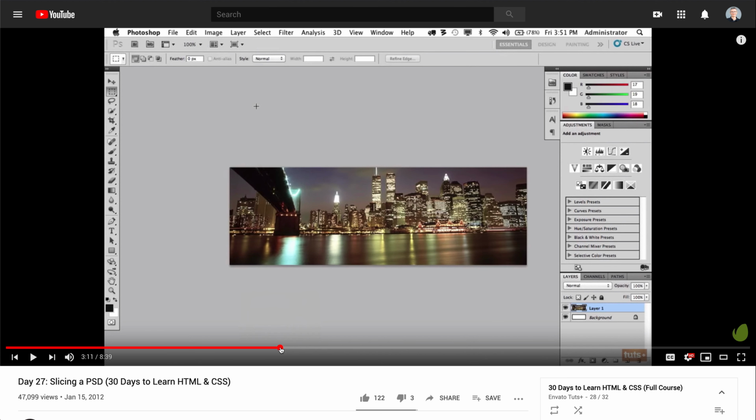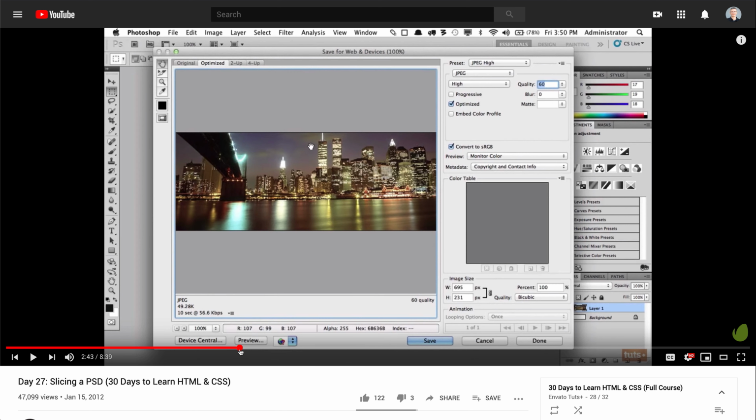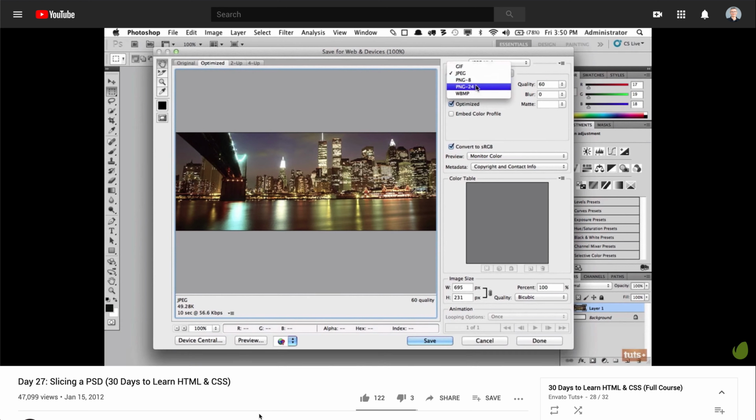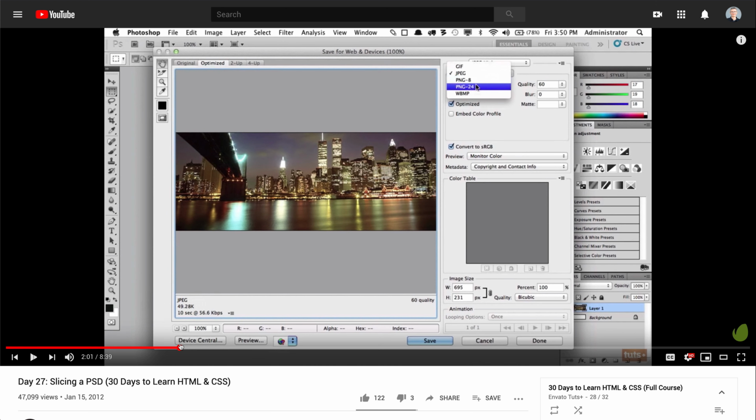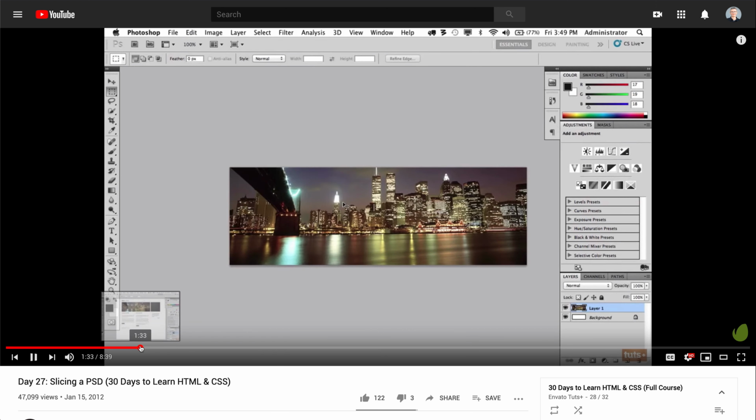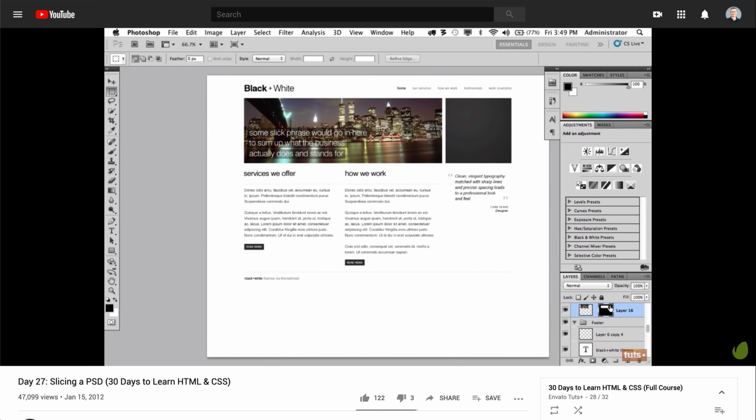Day 27 is about slicing a PSD and turning that into a web page, which is another sort of workflow that I don't think many people or many studios are doing anymore. Some people do that, and you may come across clients who want to do it that way, so it certainly doesn't hurt to learn it. It's just not as common anymore as it was when these videos were published.